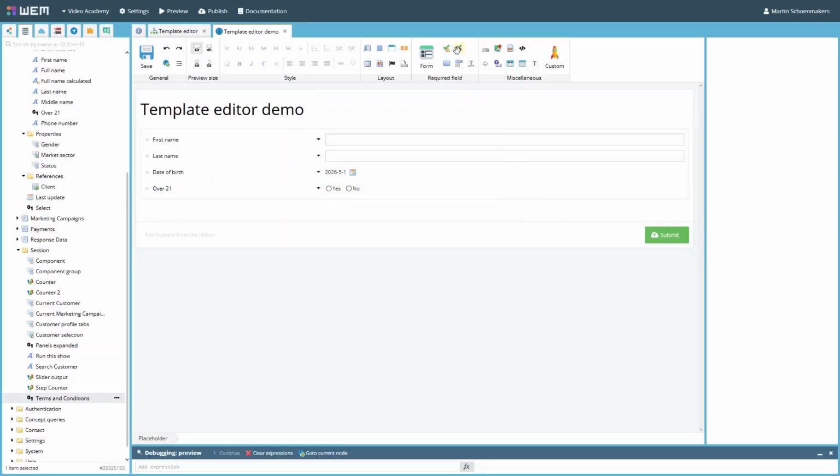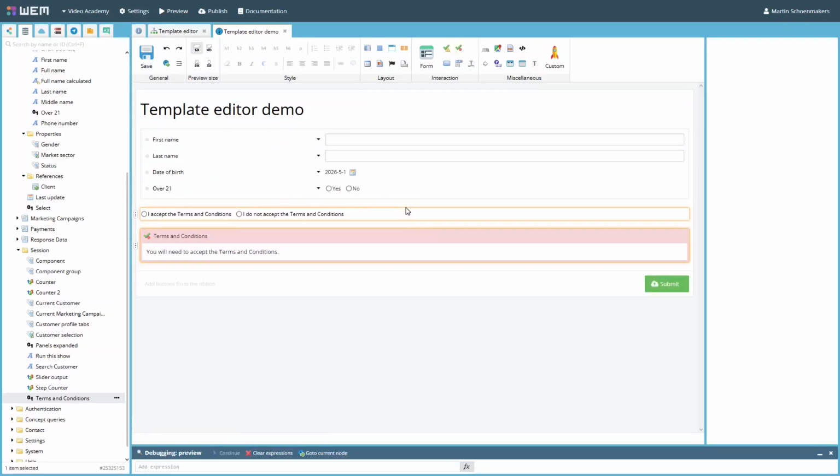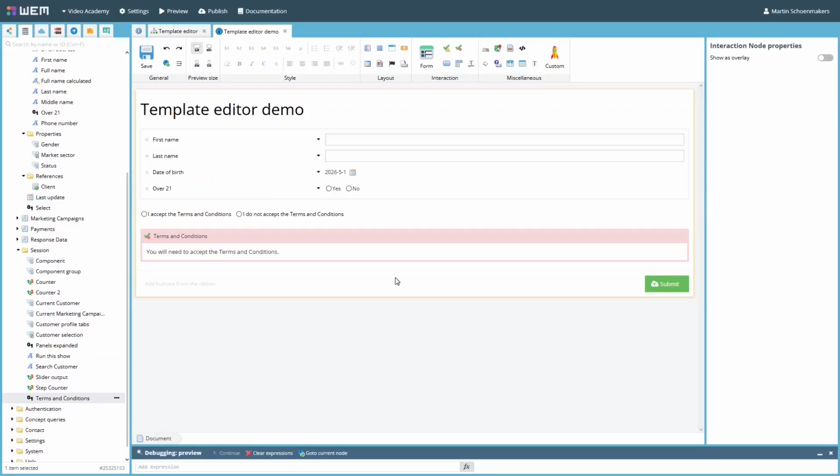The required field component is an alternative to the validator and is used to force entry of a particular field in a form dialog. In this case, we paste a required field on the Boolean field terms and conditions, which is not part of the input form.